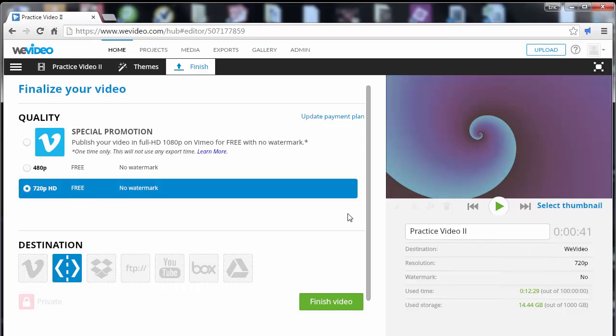And you want to make sure you're going to save it to your Google Drive. So it creates an MP4 in your Google Drive in a folder called WeVideo. So all you have to do is click Finish Video, and you have a high-def video. It's showing you over here where its destination is, WeVideo, Google Drive. It's going to be private. Okay? So click Finish Video.